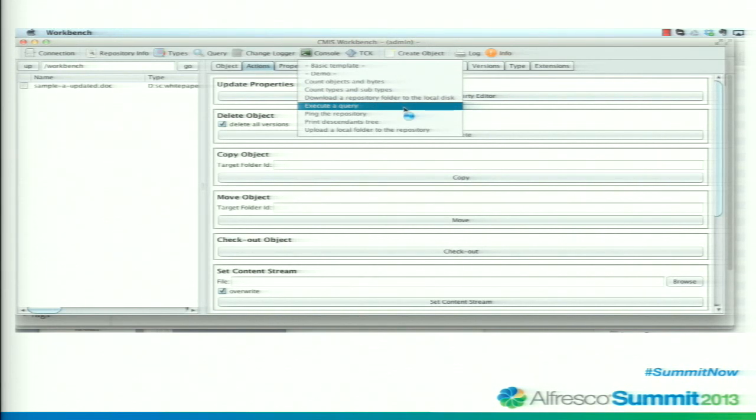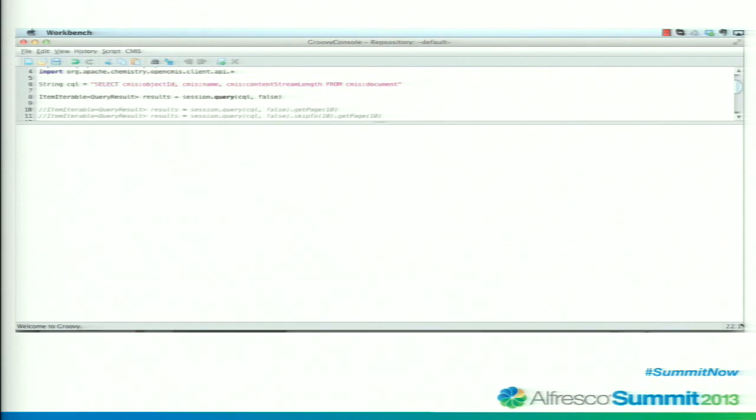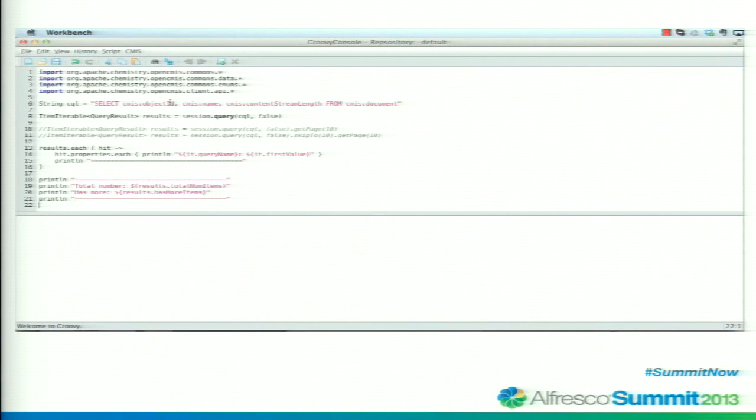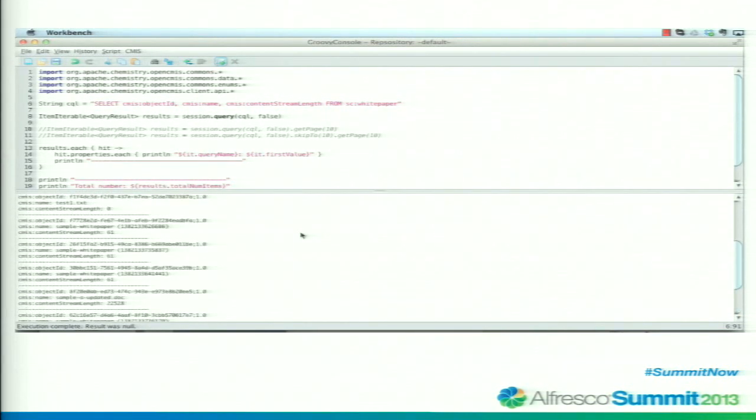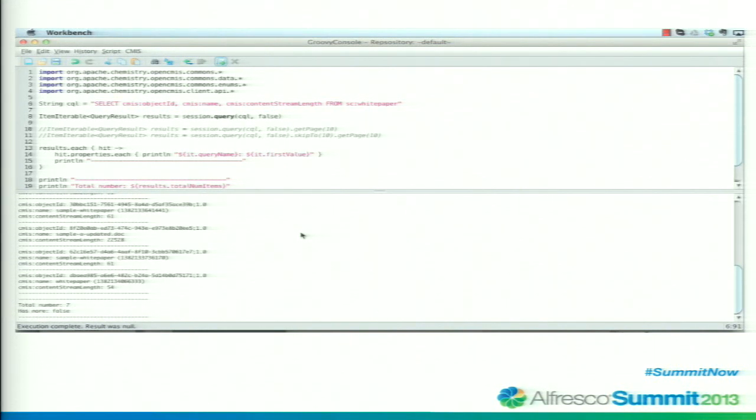All right, so that's running queries, and obviously the query syntax is much more complex than what I have time to show here. This is the Groovy console. The Groovy console in Workbench allows you to interactively run Groovy code that is already wired in to use OpenCMIS, and that'll work great against Alfresco. So here I'm just running the exact same query that I just ran, but I'm using Groovy code to run it. So select CMIS object ID and name, as well as the content stream length from SC white paper, and then the results are shown here in the bottom.